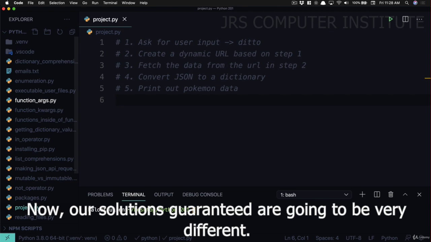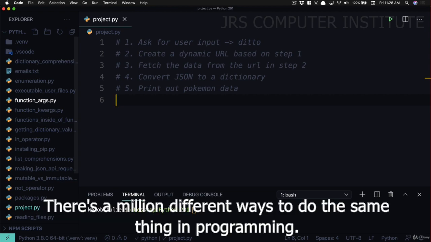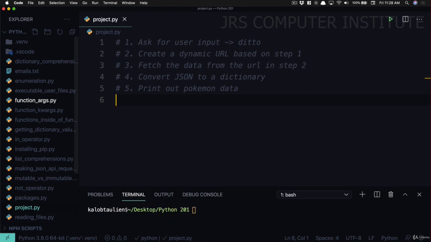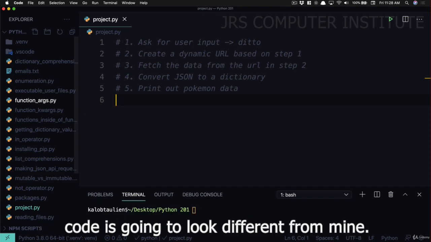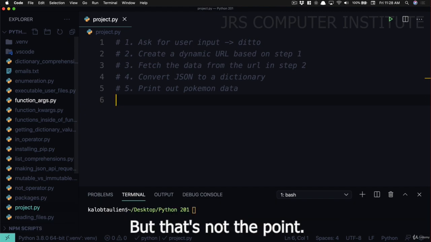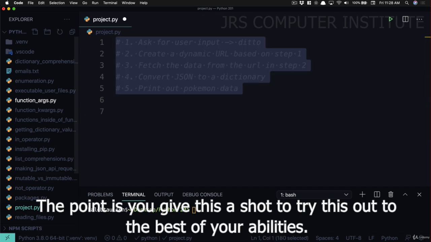Now, our solutions guaranteed are going to be very different, and that's okay. There's a million different ways to do the same thing in programming. If I write this versus my mentor writing this, we're going to get different code anyways. And your code is going to look different from mine, but that's not the point. The point is you give this a shot. Try this out to the best of your abilities.